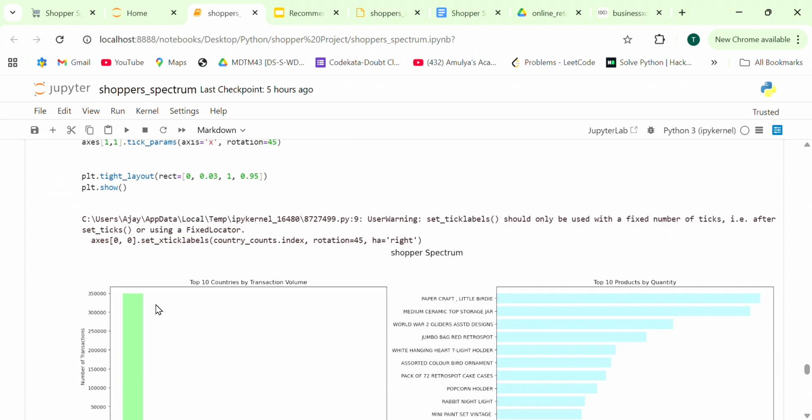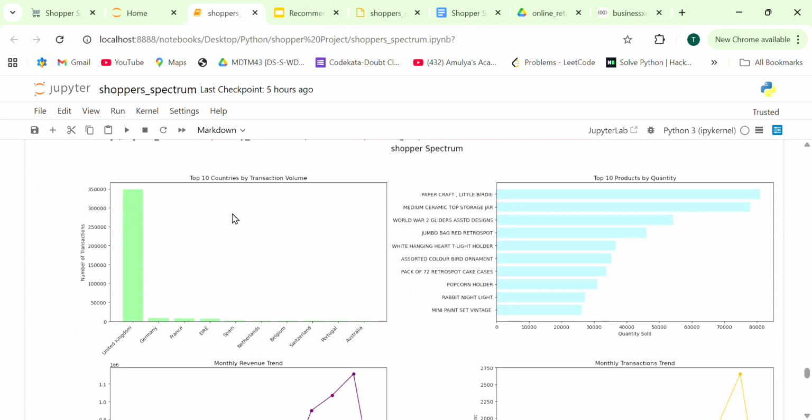And yeah, next we see the top 10 countries by transaction volume.